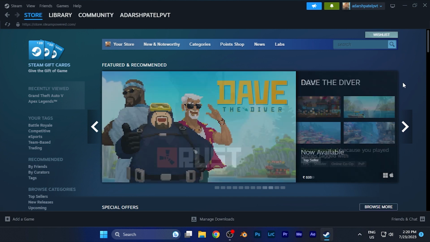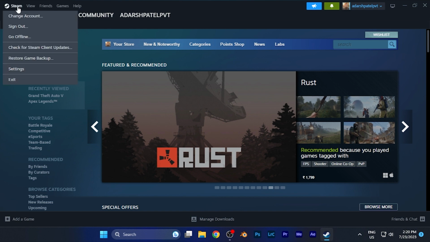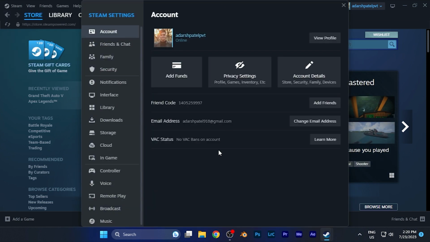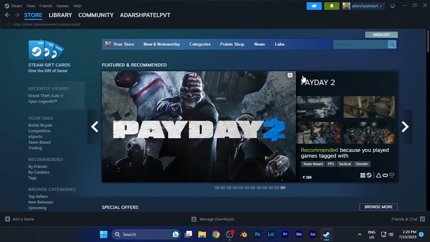Now go to the settings option, which you'll find in the top left corner. When you click there, go to settings, the second last option, and click on it. The settings window will pop up, where under the first option, Account, you have to go to Account Details. You can see it's right there. Simply click on this option.